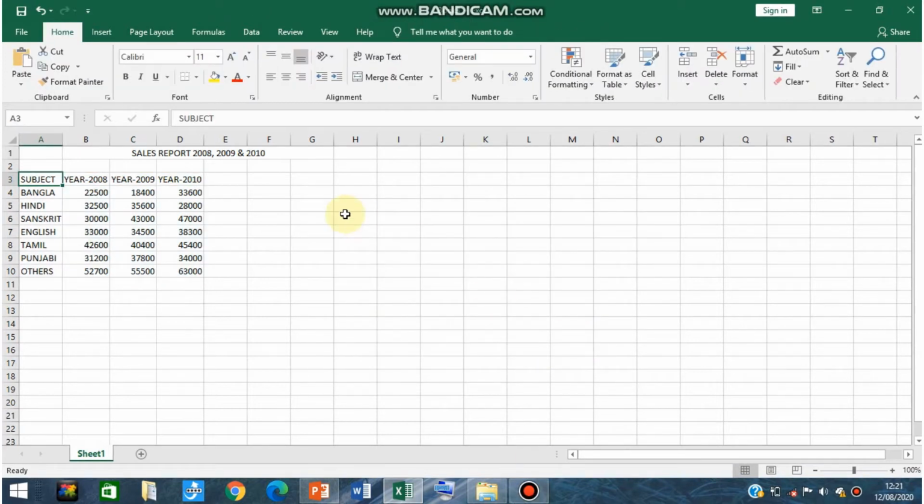Now the next chart that we are going to see is the donut chart. A donut chart displays the relationship of parts to a whole. It is similar to a pie chart, but somewhat different from it. In a donut chart we can use more than one data series, but in a pie chart we can use only one data series.